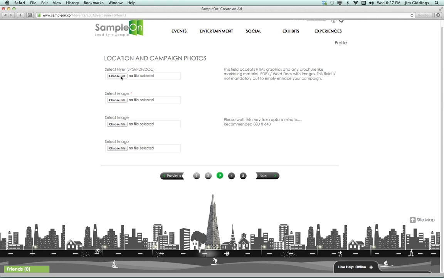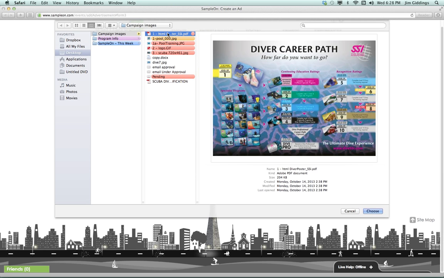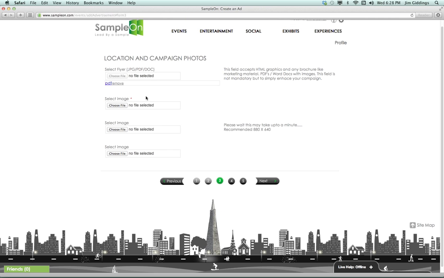So let's go ahead and choose a file. And we'll select choose. And we'll notice it's uploaded. Now the next three fields, we're going to select images. Your final marketing campaign has a scrolling feature that allows consumers to see up to 3 images. So to begin with, your file must be at least 440 by 320 pixels in order for you to upload it to your ad. I'm going to go ahead and show you what that looks like.